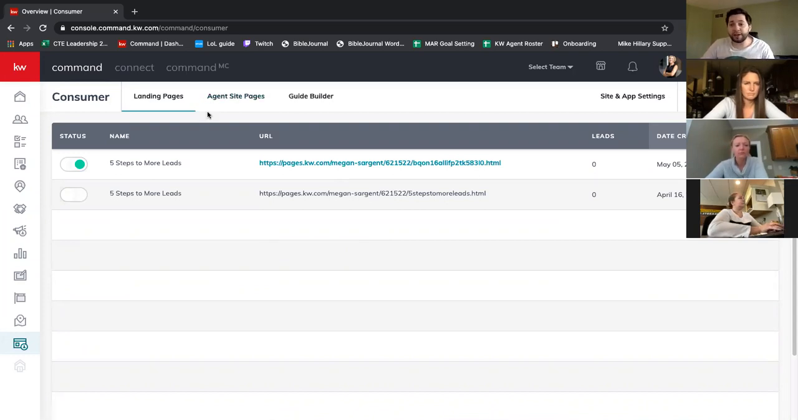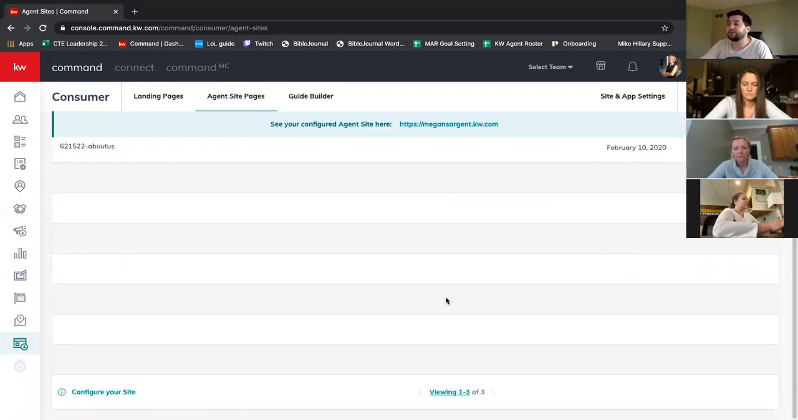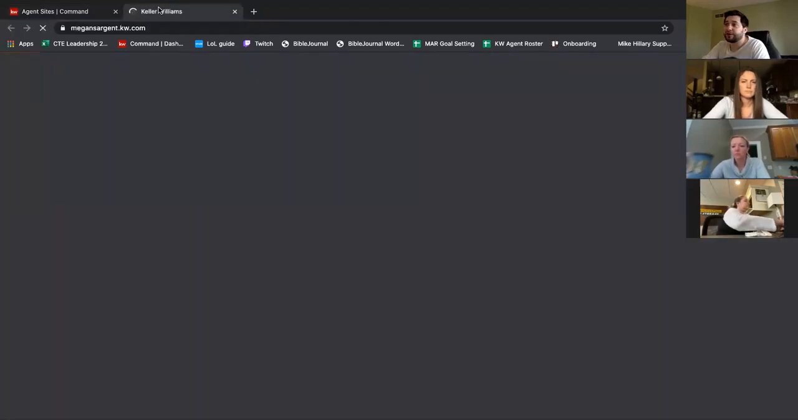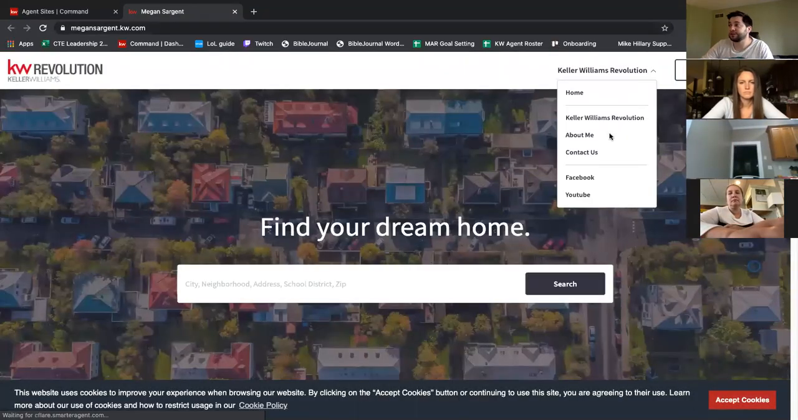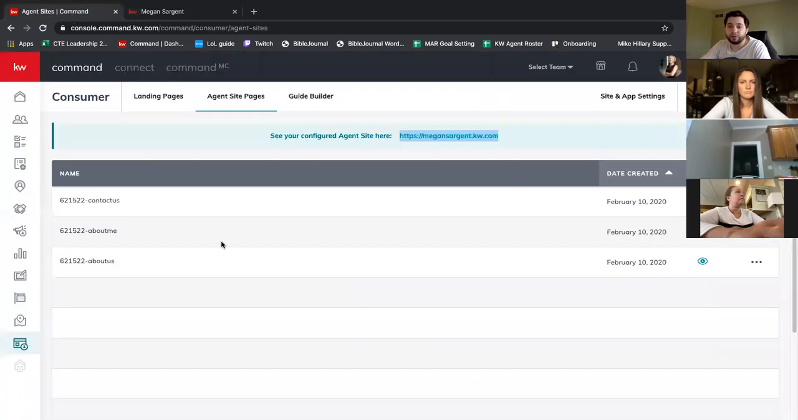So from here, when I get to the consumer section, I want to go to agent site pages. And you can see from here, it looks like Megan has already started the process of creating her website. If I click on this megansargent.kw.com, it should take me to some type of branded website over here. Yeah, you can see, looks like she's filled it out somewhat here, but basically it looks like it is branded to her. So she went through the process of creating that.